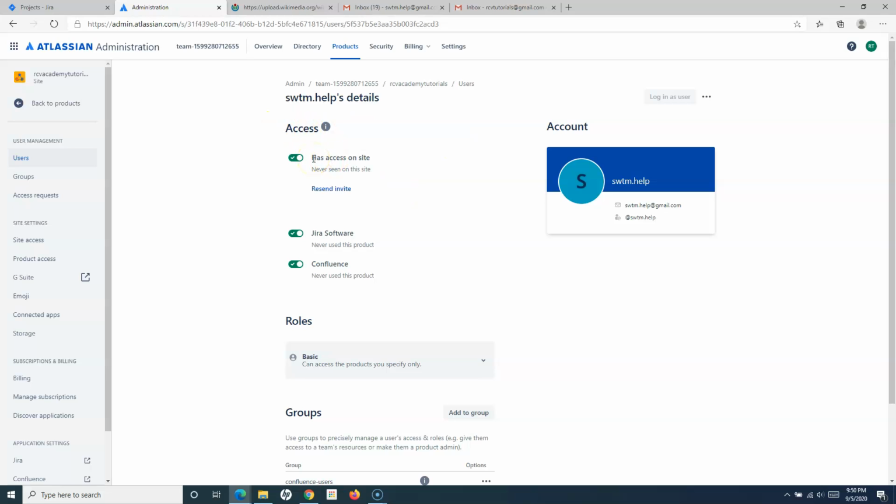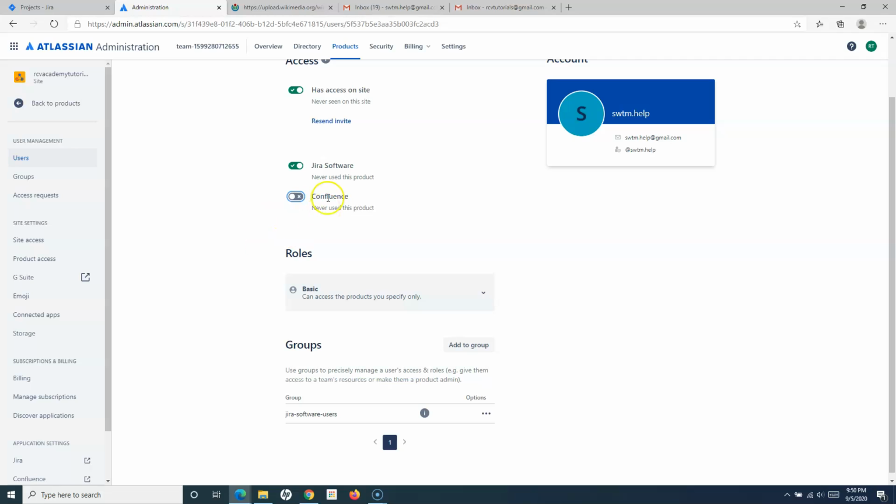So he'll be having access on the site to the Jira software and the Confluence as well. Now, if I don't want to provide access to any of the products in my stack, I can simply turn that off as a site admin. So if I turn off Confluence access, then this particular new user that has been invited won't be able to access Confluence, which we'll see once we verify that particular detail.